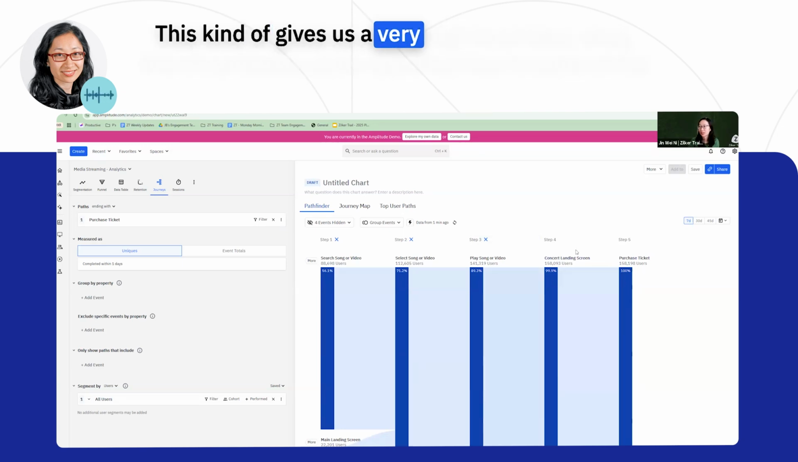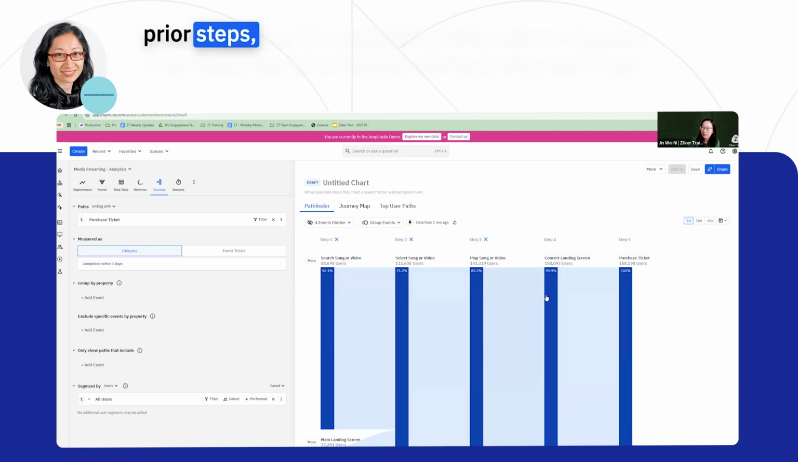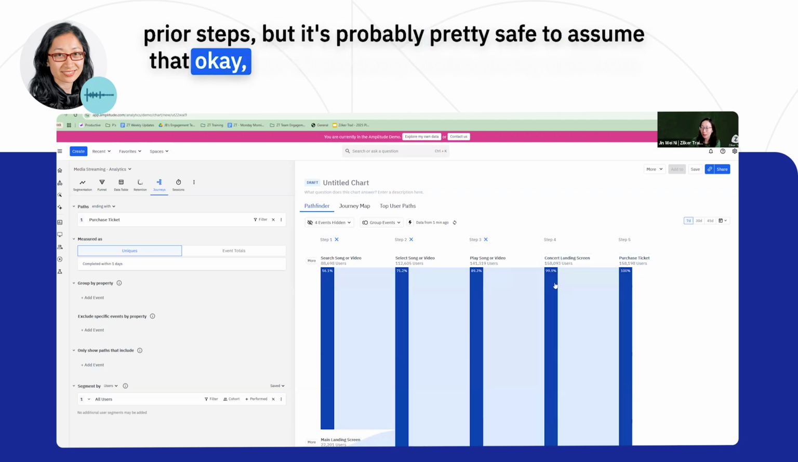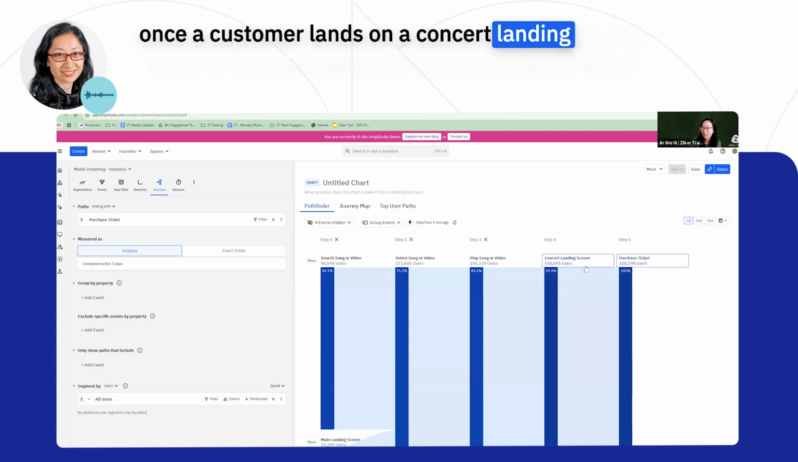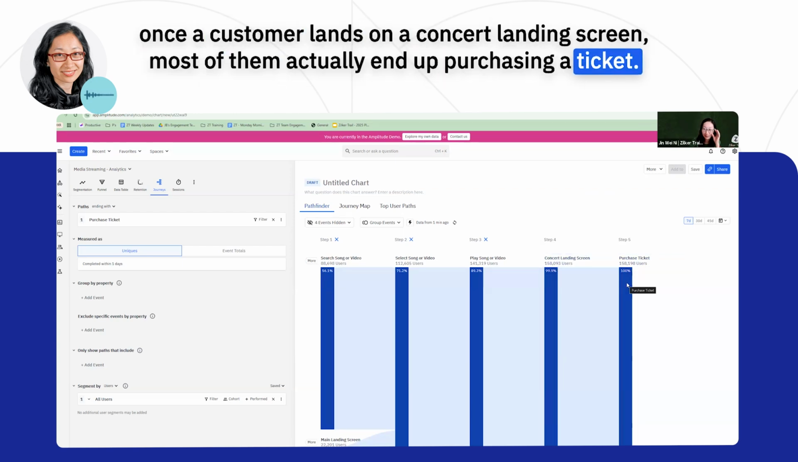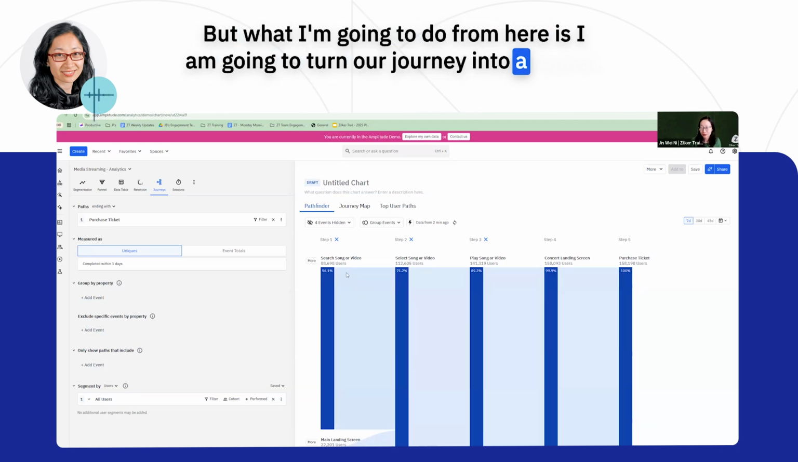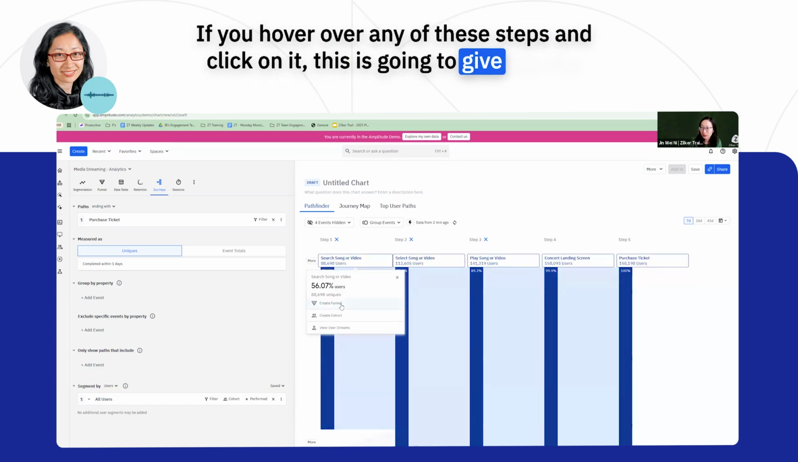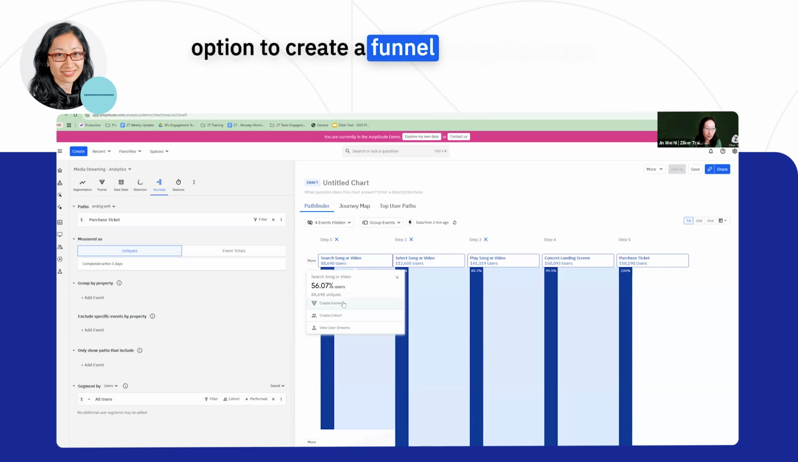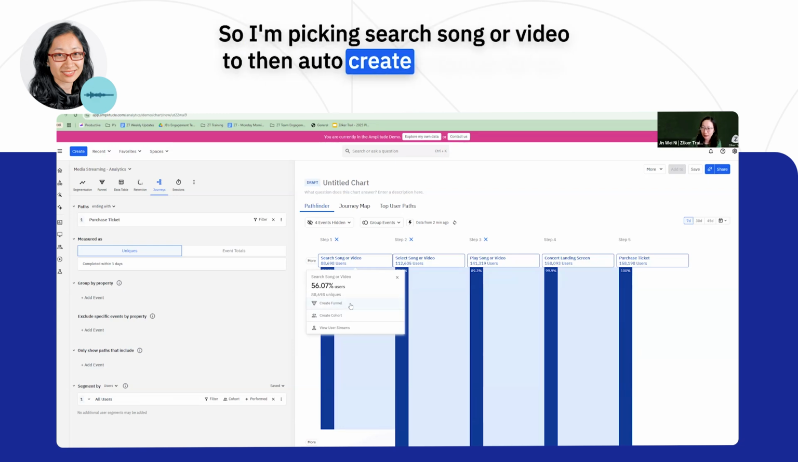This gives us a very high-level idea. There are probably some opportunities in some of the prior steps, but it's pretty safe to assume that our UI works pretty well once a customer lands on a concert landing screen, since most of them end up purchasing a ticket. But from here, I am going to turn our journey into a funnel. If you hover over any of these steps and click on it, it gives you the option to create a funnel using the steps. It'll auto-generate for you. So I'm picking search song or video to auto-create a funnel for us.